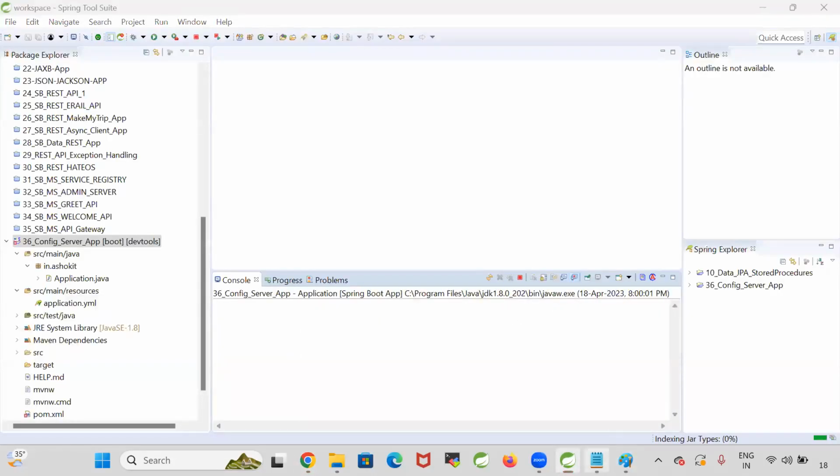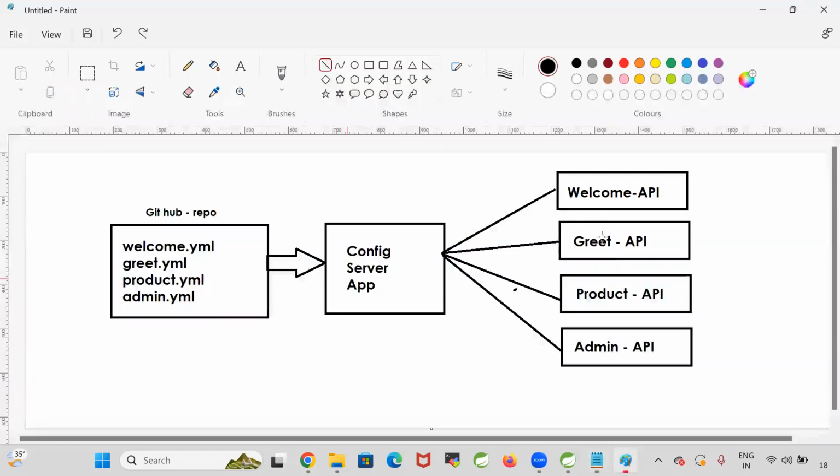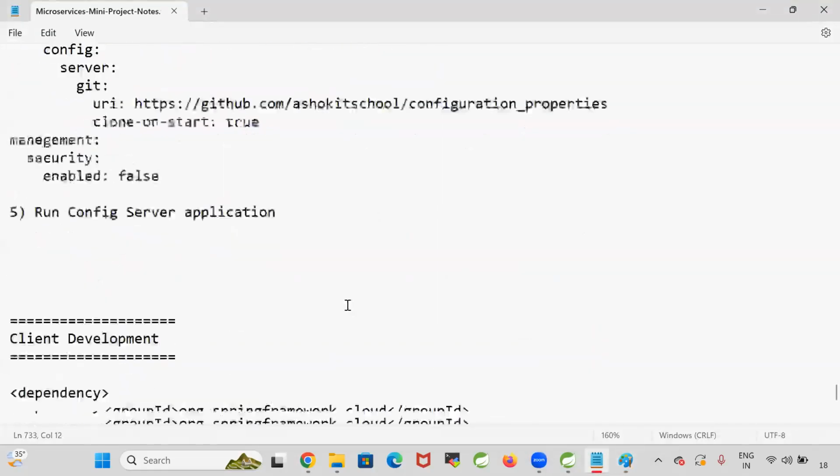Once the config server application is started, then what is the next step? My Git repository is available. My YML files are there. My config server is also ready. Now I need to develop my client application. That client application will communicate with the config server to get the properties. So how to create our client application?